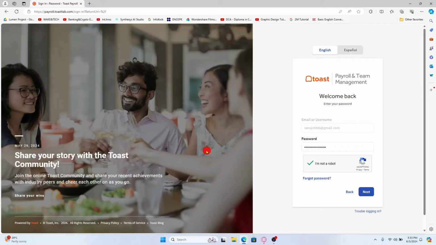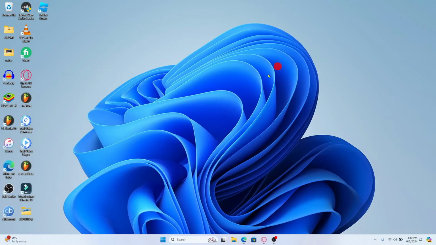In case you have forgotten your password, you can click on the forgot password option and you will be allowed to reset your credentials. And there you have it. That is how easy it is to log into your Toast employee account.